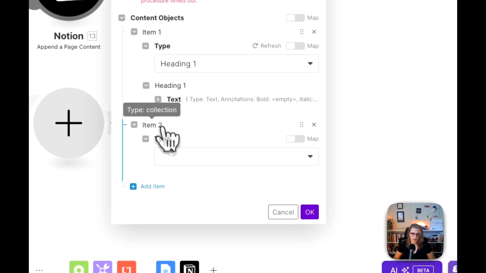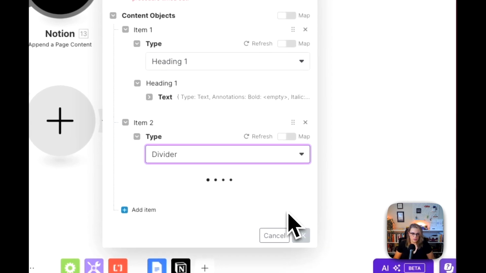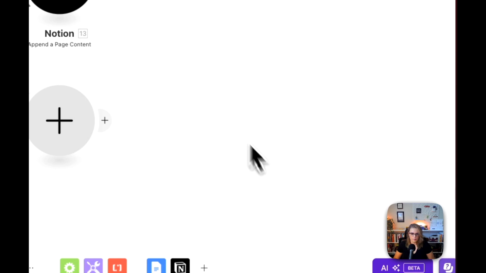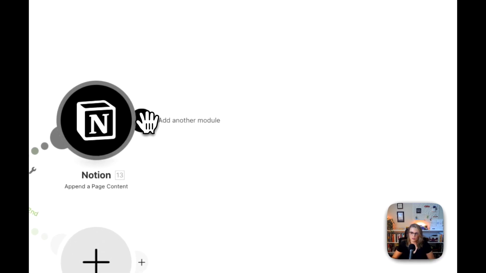And then I'm just going to add a divider because that'll make it look a lot nicer on the page, and you'll see why when we're done. Okay, so that worked great. Make is being glitchy. All right, so now this is the fun part.